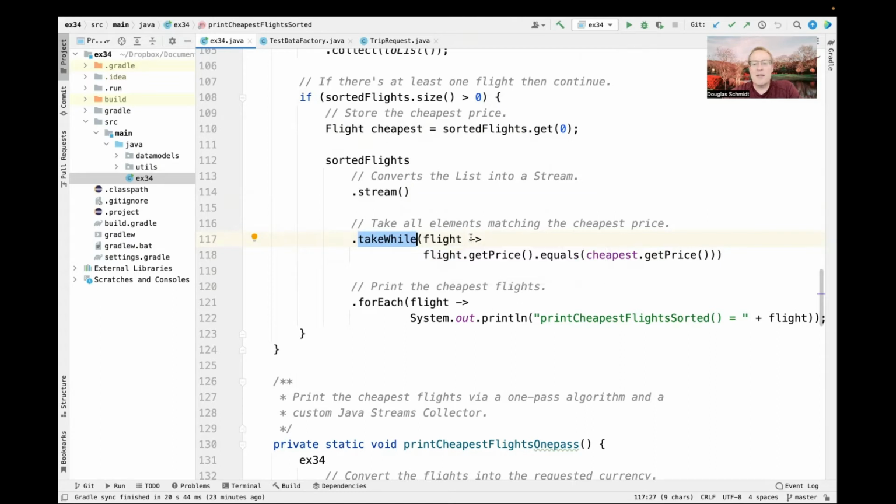while there's something that matches the cheapest price, keep including that element in the stream that we're emitting. When we no longer get a match, when we find something that doesn't match the cheapest price, then we've obviously reached something that's not the cheapest price anymore. And so we will have ended up with a stream of elements that match the cheapest price. And we, of course, print all those things out.